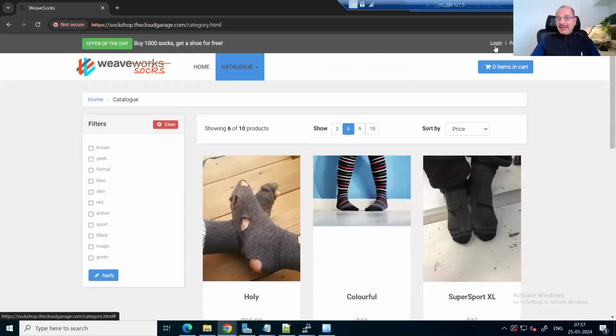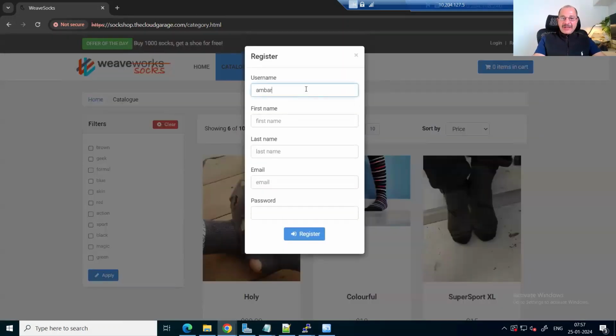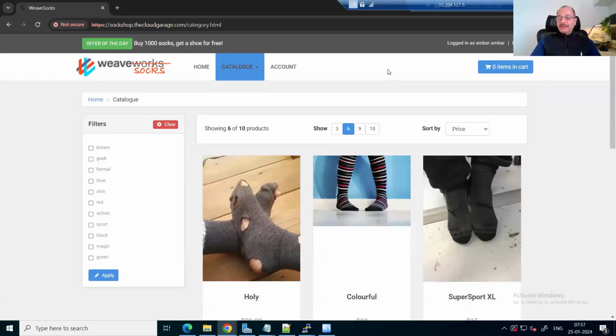We don't have any particular user defined as of now, so I can't log in. So let me register. Let's name it Amber. I'm going to keep it very simple, a test user that I can use just to demonstrate if the services are working. Hit register, login is successful, which means the user DB is also successful.